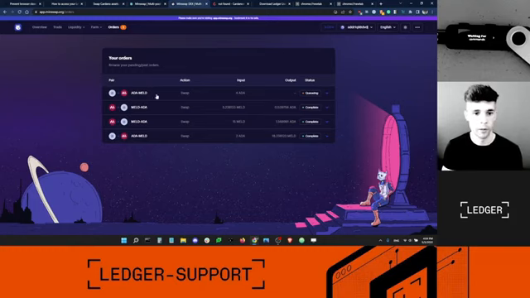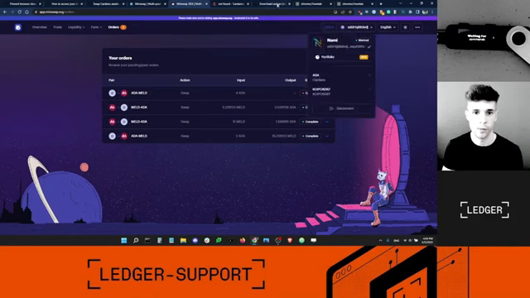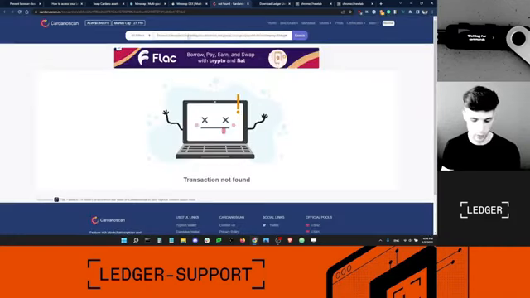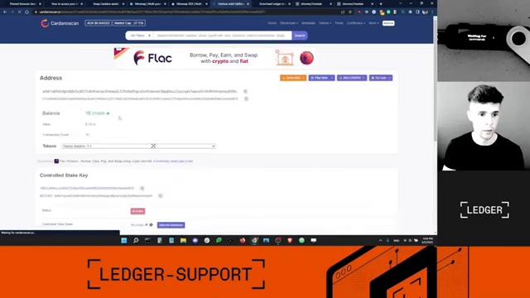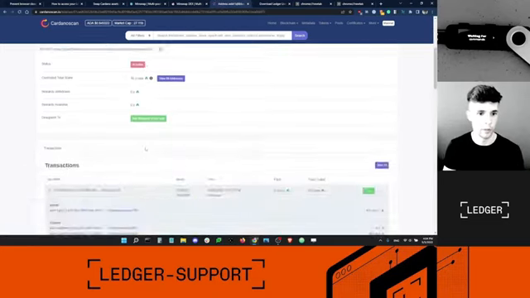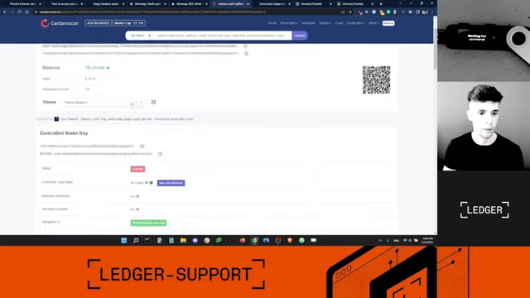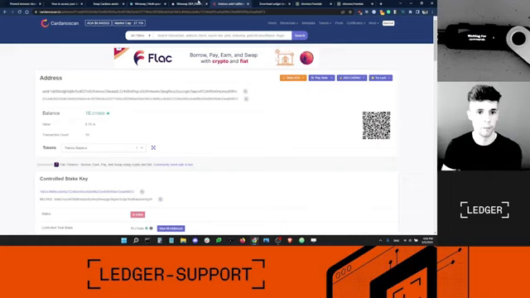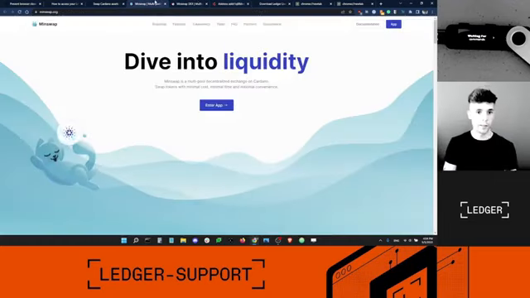So I can keep an eye on my account like this. What I can do as well, I can just copy my address and then paste it into Cardanoscan. And then I can monitor the activity here, okay. And eventually I'll be able to see my token balance here. For now, there is nothing. But basically that's it, guys.